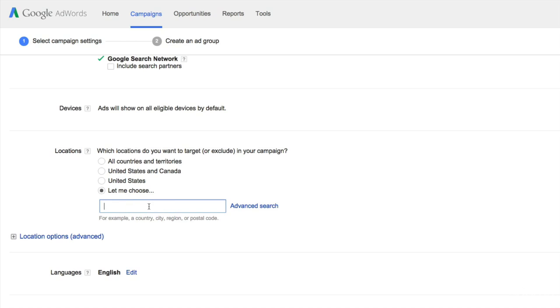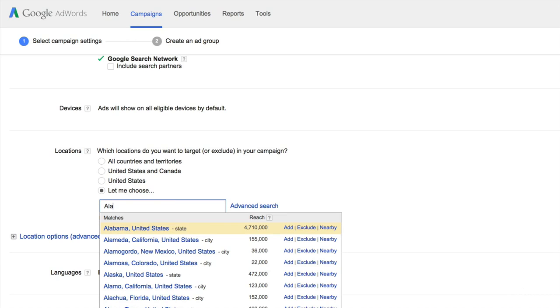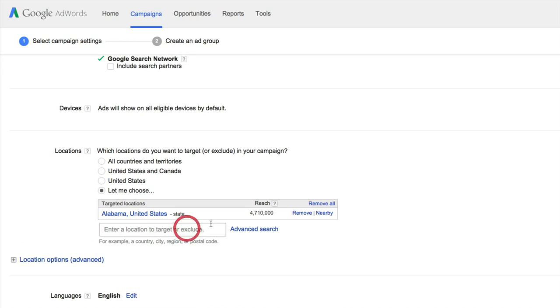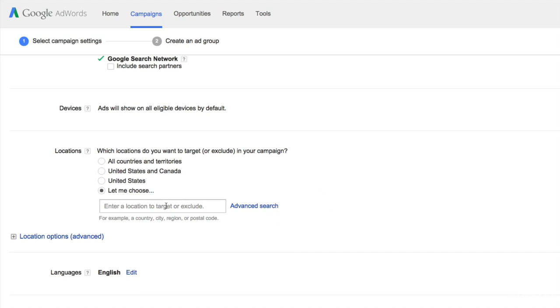So Alabama is going to come first. I'm going to start typing in Alabama, and right away I get that match. Alabama, United States. It indicates to me that it's a state. It also gives me a reach. A reach is an approximate number of people in this targeting parameter. So by just targeting Alabama, I'm reaching an estimate of 4,710,000 people. I could also remove it and it resets me to scratch.